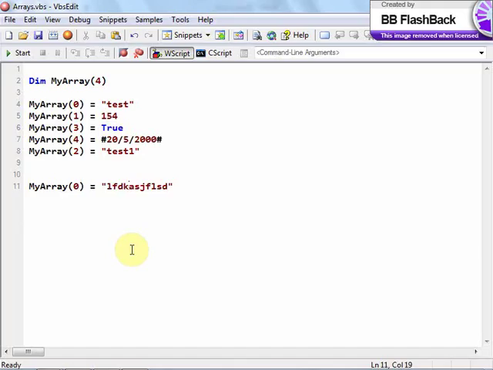Using a dynamic array. This is a fixed size array. Then how do you use a dynamic array? Then you provide the empty parentheses here. Then what is the use of a dynamic array? The size will be increased whenever the value, the collection is increased, right?